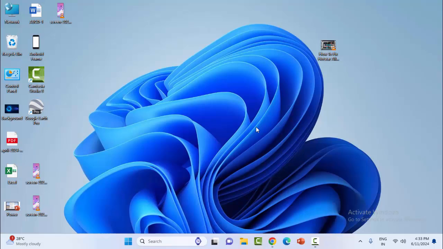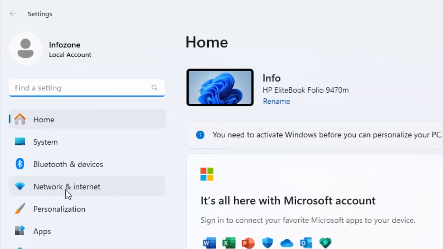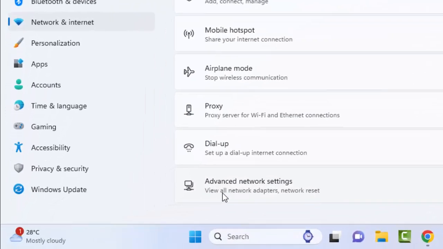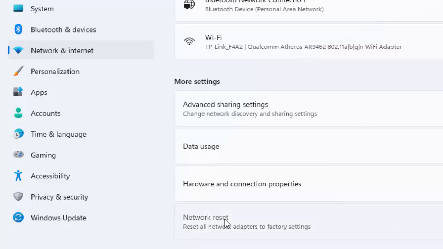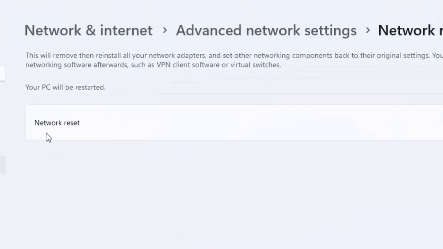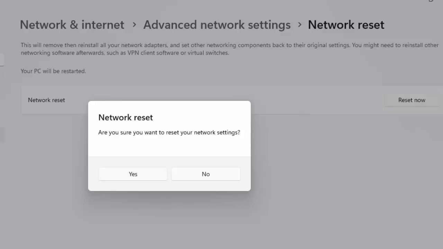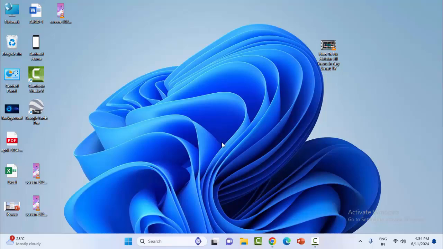Still facing the same issue? I will show you one more additional option. Go to your Windows settings, go to network and internet, scroll down, select advanced network settings. Now select network reset. Finally you can see network reset. Click on reset now and select yes, and after this make sure to restart your computer.